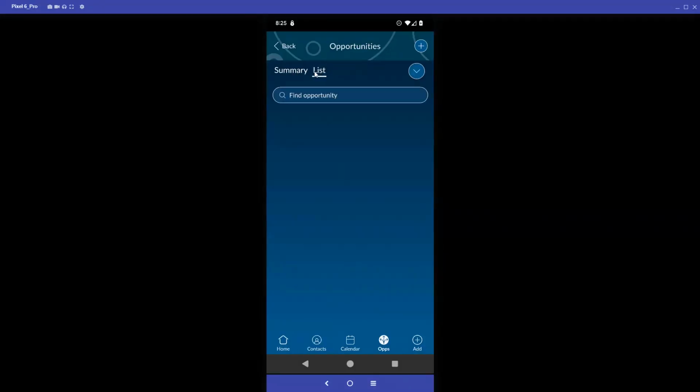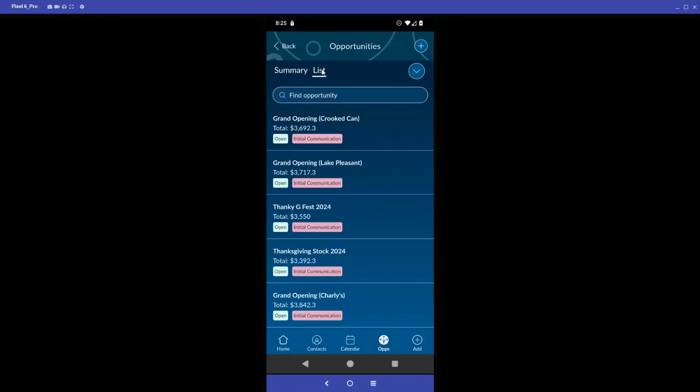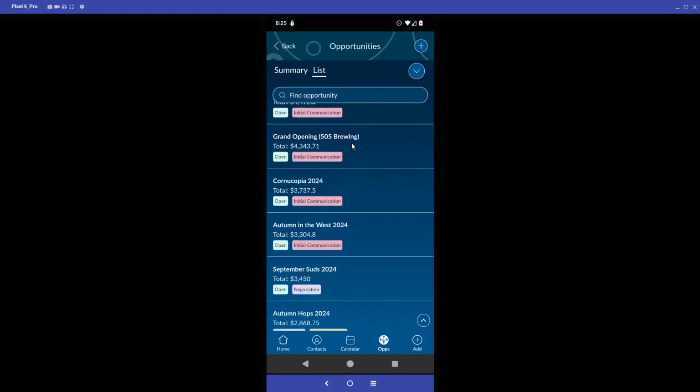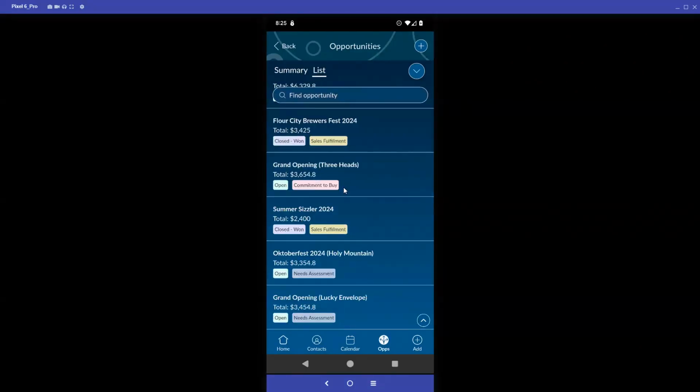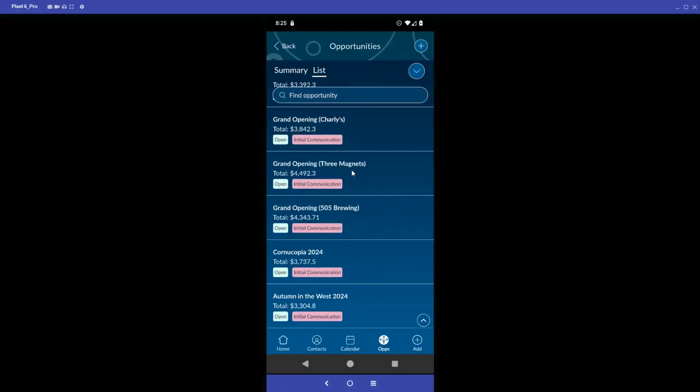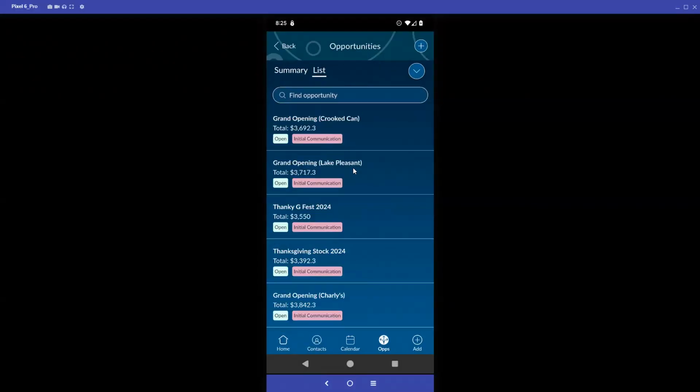If I tap the list tab at the top, now it's going to show me a list of all of my opportunities in my database, regardless of whether they're open, closed, who owns them, dates, and everything. It's going to show me a lot of opportunities in here. And so that's why we've added the sorting and filtering options here. So this little down arrow will access two different buttons, the sorting button and the filtering button.